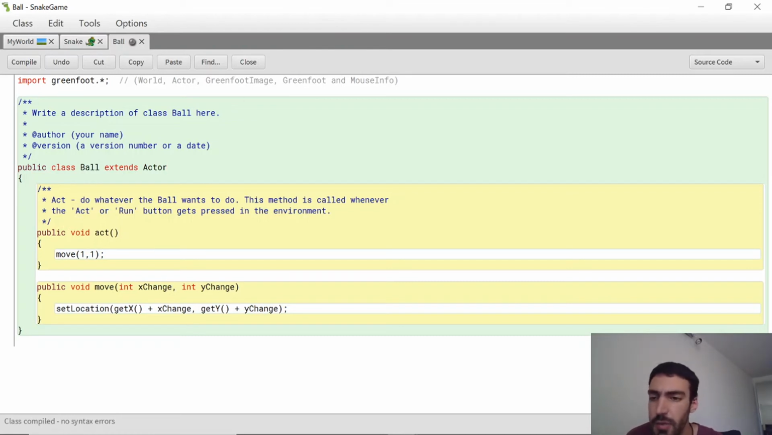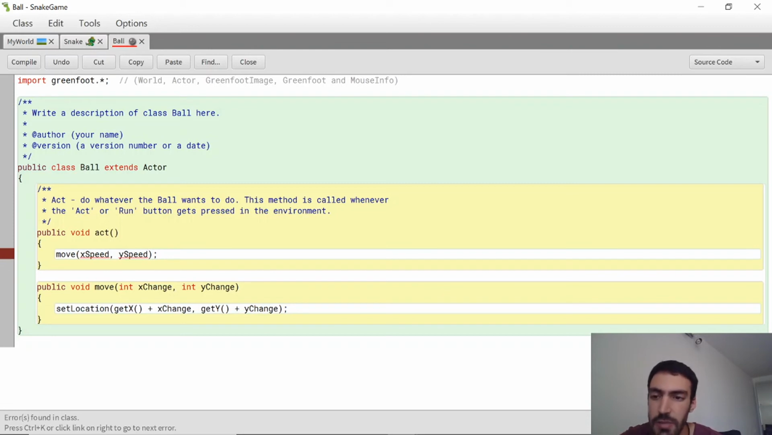Okay, so I hope that clears up a bit on how these methods work. Now, I actually don't want to have a 1, 1 constantly being put into here. I want to have some variables for this ball that I'm going to call the x speed and the y speed. So let's just think about that. This again is obviously not going to compile because I haven't yet declared what the x speed and y speed are. But I just want this logic to sit in. I want to move my ball with some sort of speed that I'm adding to the x and some sort of speed that I'm adding to the y.